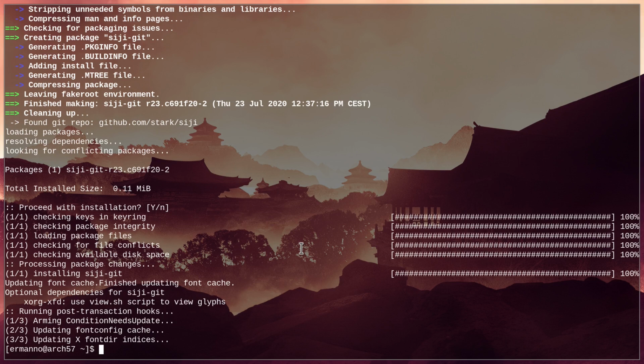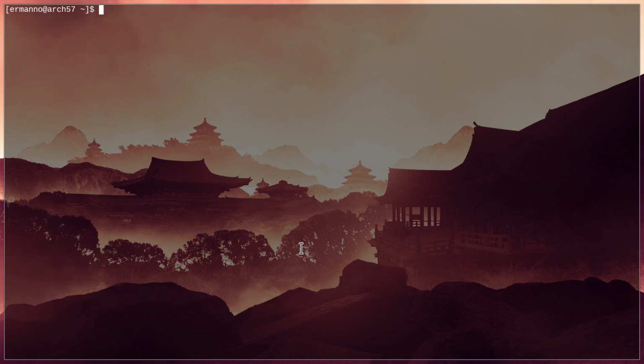So the packages are now installed, so we can clean up the terminal. Now, the first thing we need to do is to create our Polybar directory in our home directory, .config directory. So to do this, we can type in mkdir .config/polybar and hit enter.